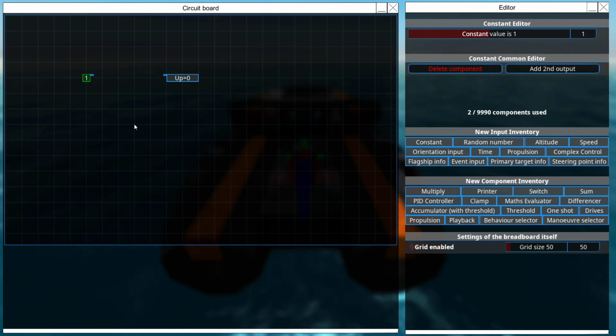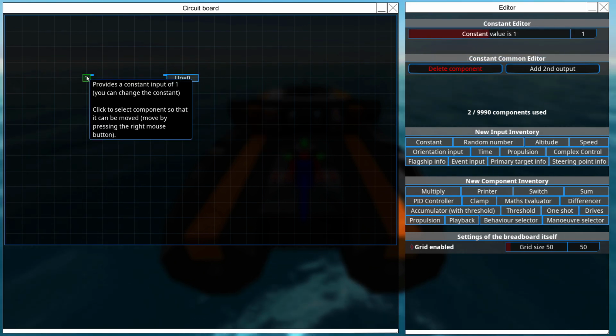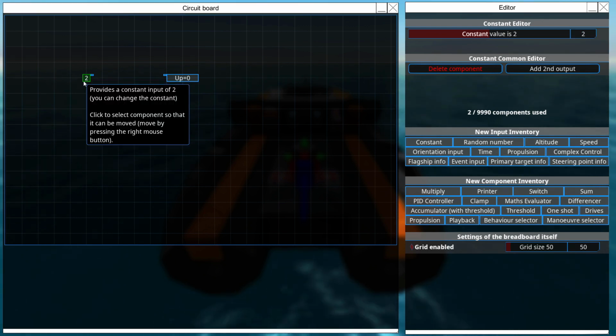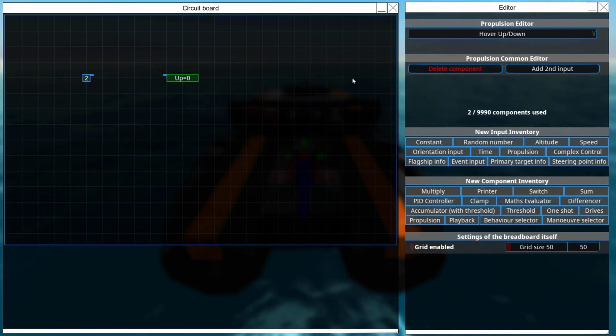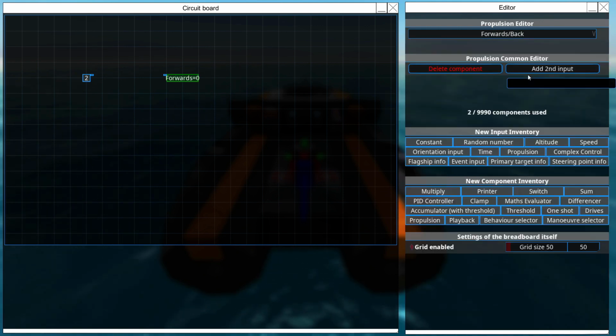When I select different components, you should notice that the options on the right side are going to change. So in this case, I can change the value that is being outputted by this constant. And for this propulsion output, I can control which axis is being output to or controlled by the breadboard. So if I put forwards and back, it will control the forwards and back axis.